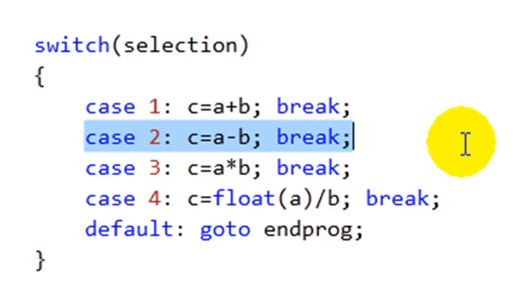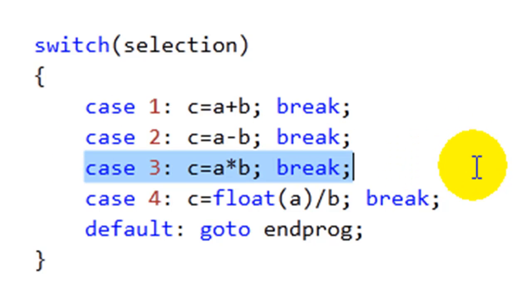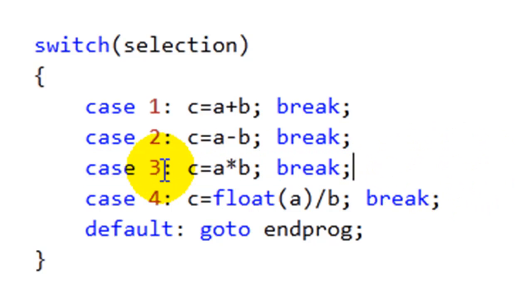compare the case constant 2 with the selection value, and it will see that there is no match, and then it will go to the third case, and here it will see that 3 matches the selection value, and accordingly it will then execute the assignment statement, which is the multiplication of the two numbers.